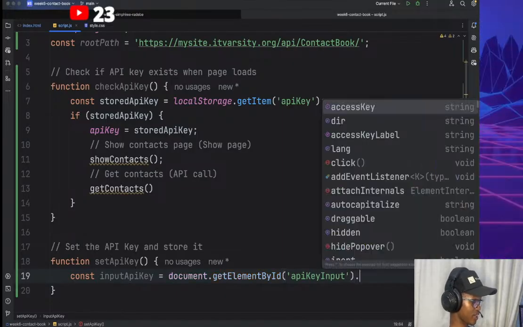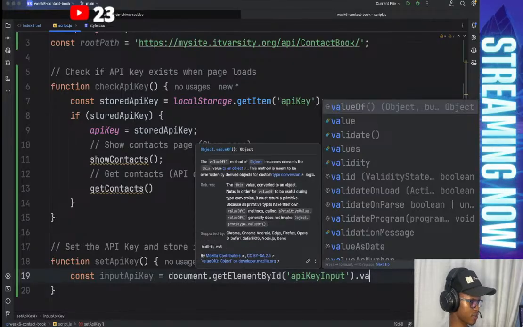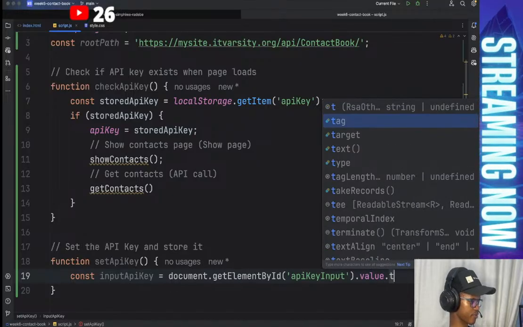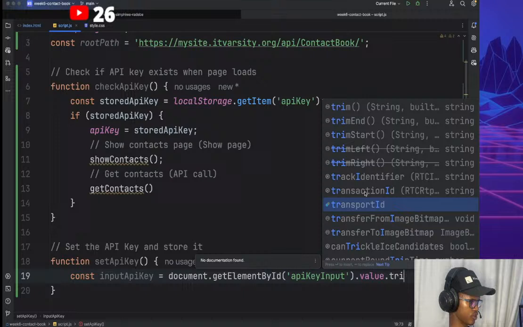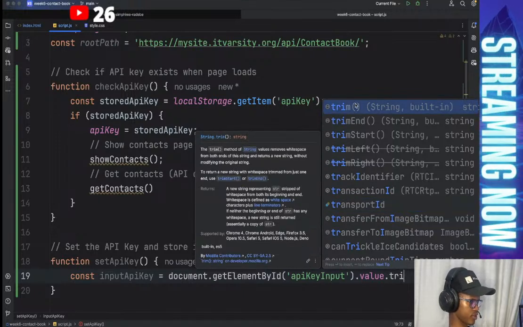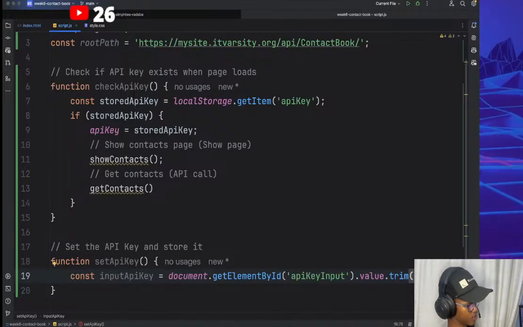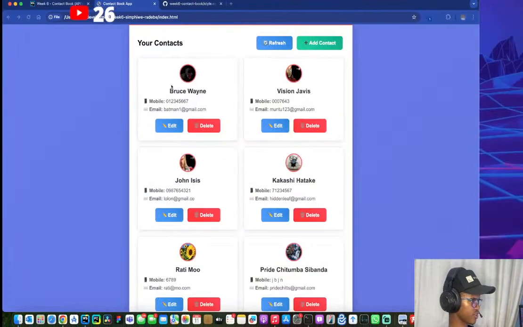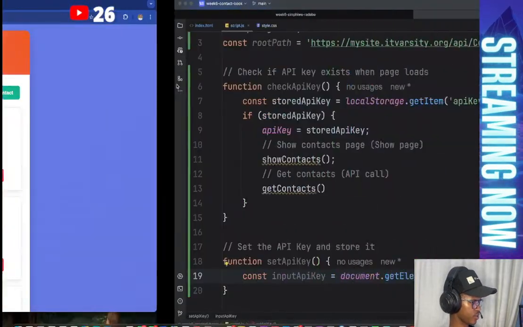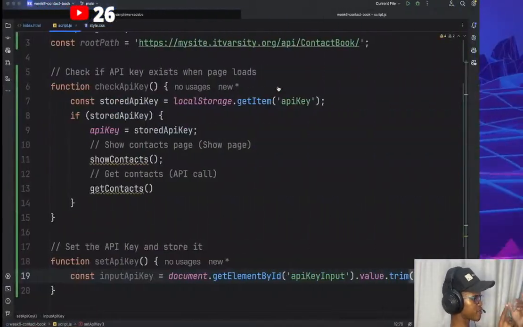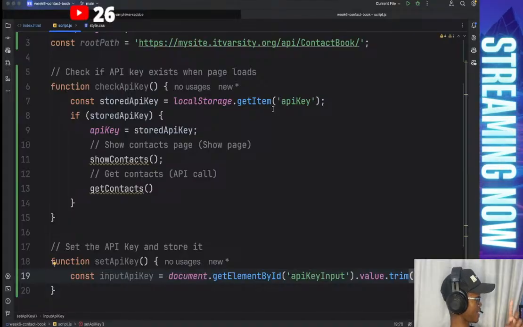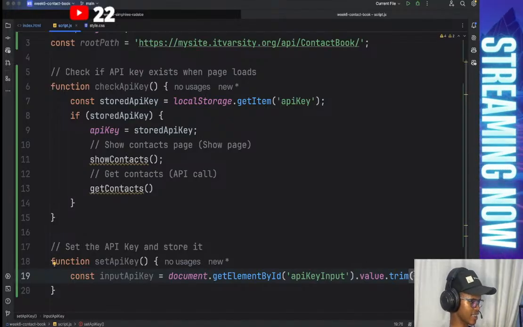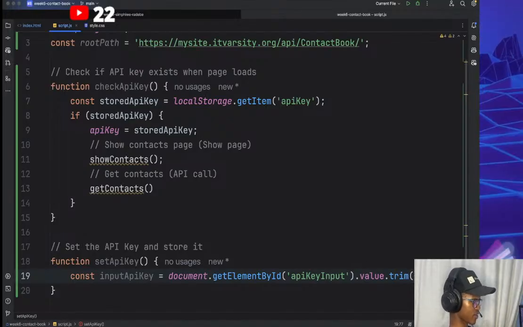Okay, so after that, we want to get the value of the specific input, right? And we'll just do a trim. This is so we remove any white spaces. Sometimes when you autofill, it maybe adds one space. So we're just trimming to remove all of that, so that when we're sending the API key, it's exactly that, with no white spaces or stuff like that.